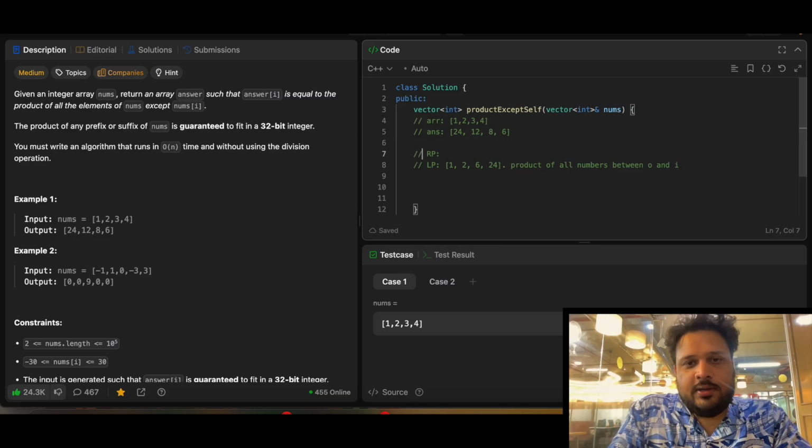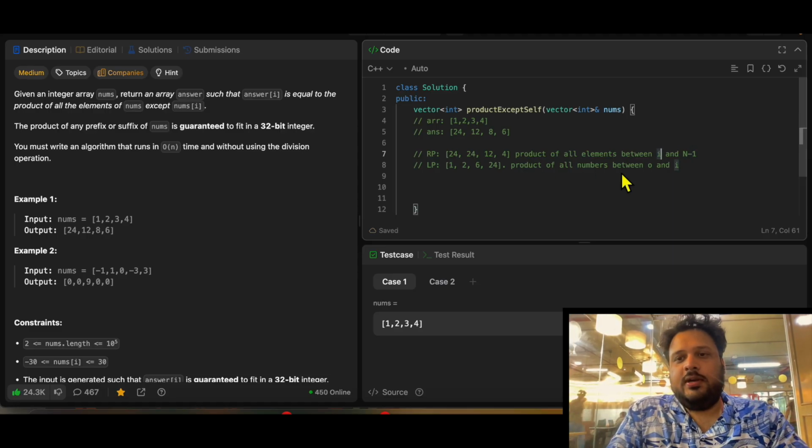And the right product is basically populating the array from the end. So the last index is going to be 4. The second last is going to be 4 times 3, which is 12. The third last is going to be 12 times 2, which is 24. And the last is 24 times 1, which is 24 itself. Right? So this is the product of all elements between I and n minus 1.